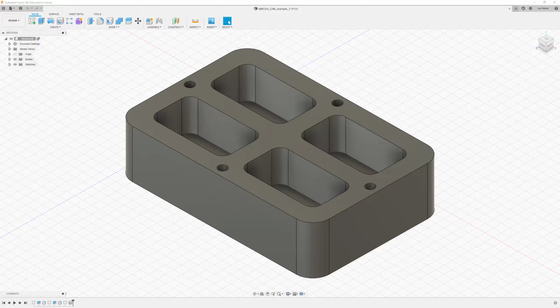Hello everyone and welcome to this video on creating computer-aided manufacturing programs, or CAM programs, in Autodesk Fusion 360. In this video we're going to look at creating a CAM program for the example component that you can see on screen now. If you would like to follow along with this example, you can find the F3D file in the video description below.